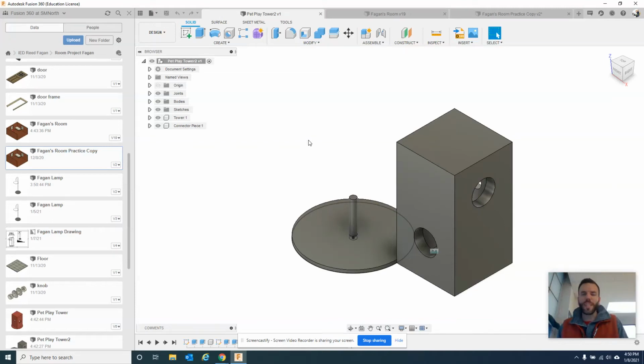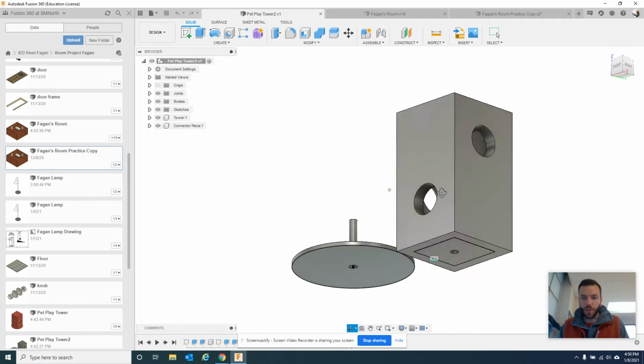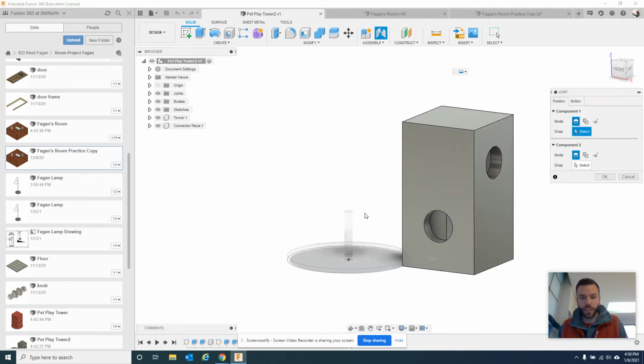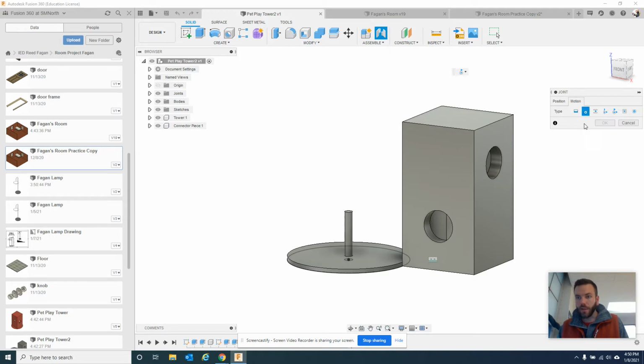All right, I didn't want to quite leave you in the lurch there. I'll show you the last few steps here. So we've got our thing here, and we need to do another joint. And I think I freaked out. There we go. And this is going to be a revolute joint.